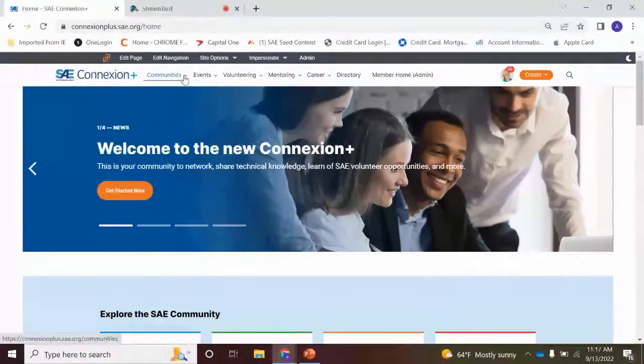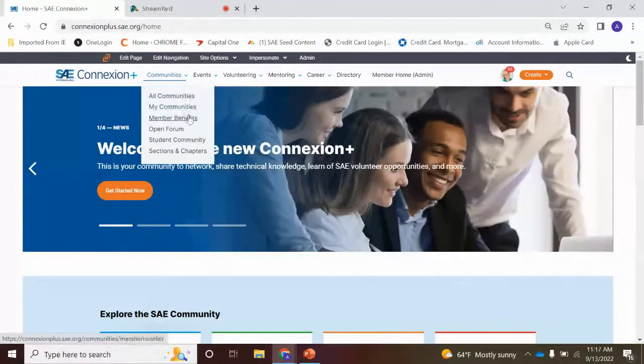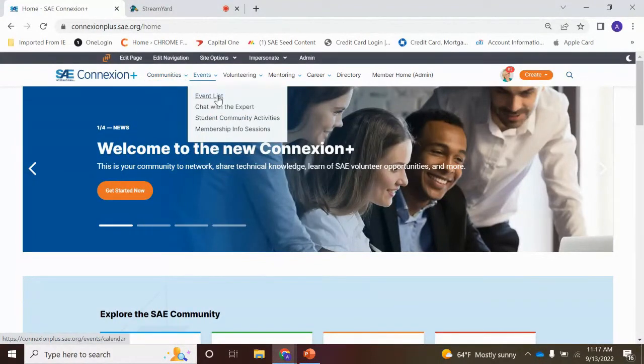But essentially, this is a list of the communities. So this is where you would access your section community. I can show you that in a moment. But this is where the member benefits community is, the open forum, and the student community. This is that event list that I was telling you about, where if you click here, it will take you to a fully integrated list of events. If you want to know more about our Chat with the Expert series, you can go there. These are specific student community activities.